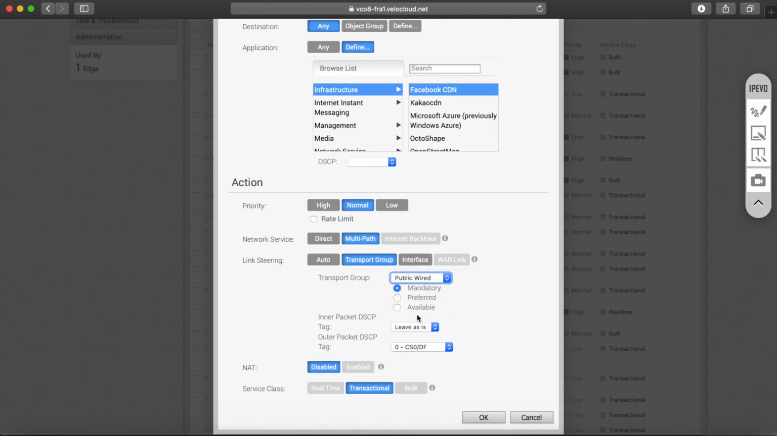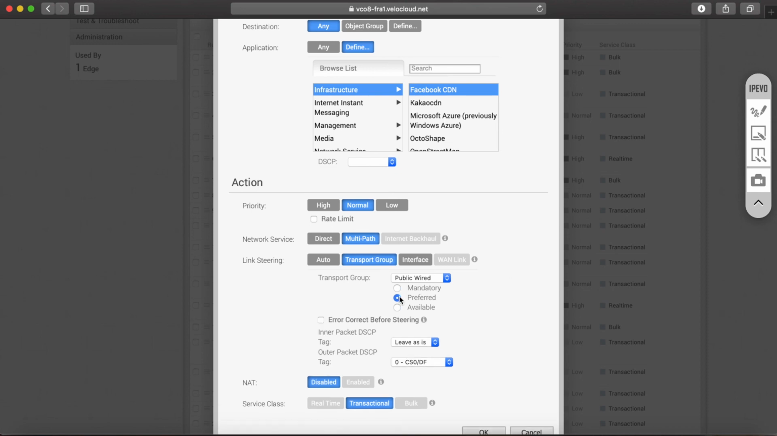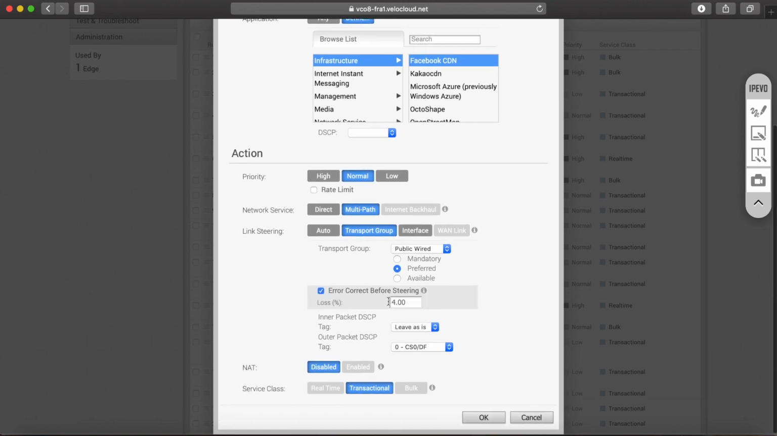Obviously from here, I can specify either available. So that means that if public wired goes down altogether, use the rest of the links, or preferred, in which case I now have to specify the level of loss that has to occur on that link before I start shifting things on my public wireless in this example.